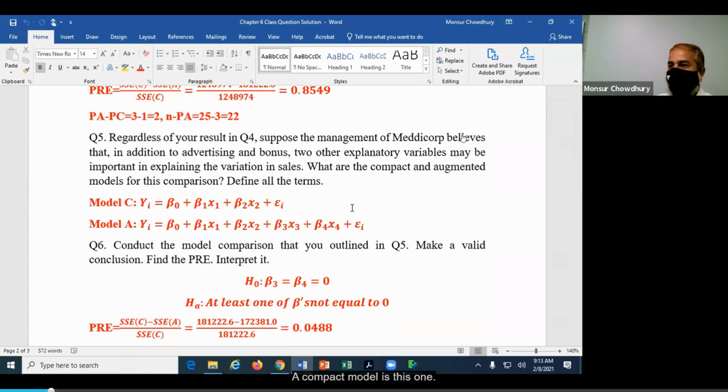So the compact model is this one. And if you look at this, our compact model is not a simple model. The compact model already has 3 parameters. A simple model means we have only 1 parameter, which is a constant term. But in this case, our compact model is not a simple model. So we have 3 parameters in the compact model, and in the augmented model we are adding 2 more explanatory variables. So in total we have 5 parameters. Okay, and you just need to define. I already explained these terms, what is beta 0, beta 1, beta 2, beta 3, and beta 4. You already know this part.